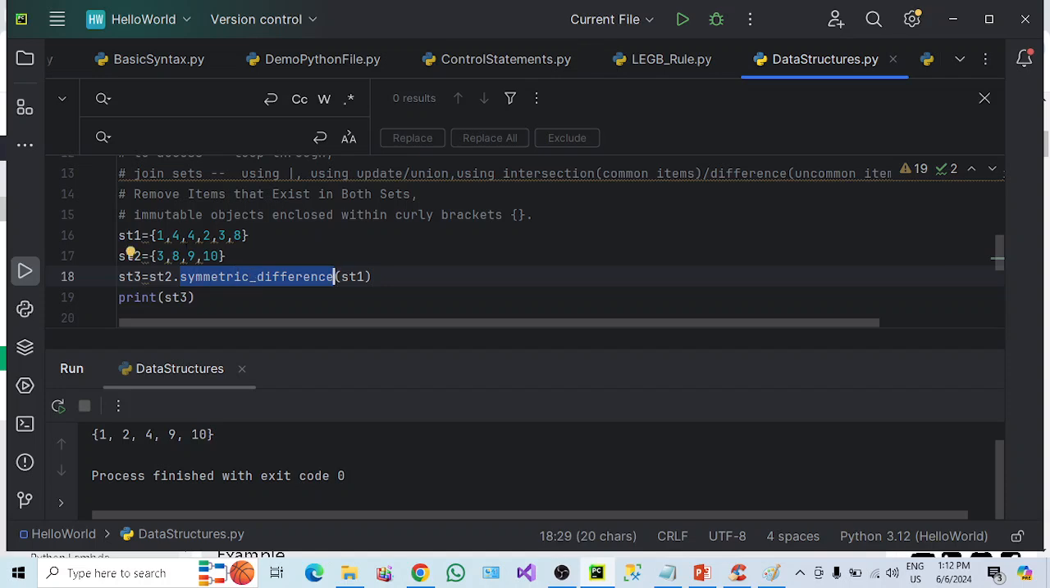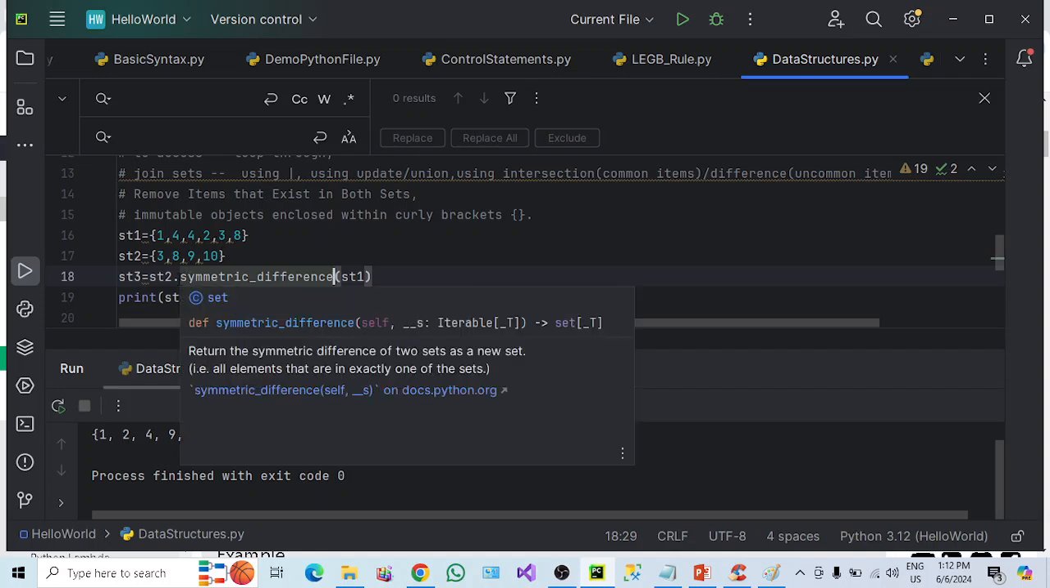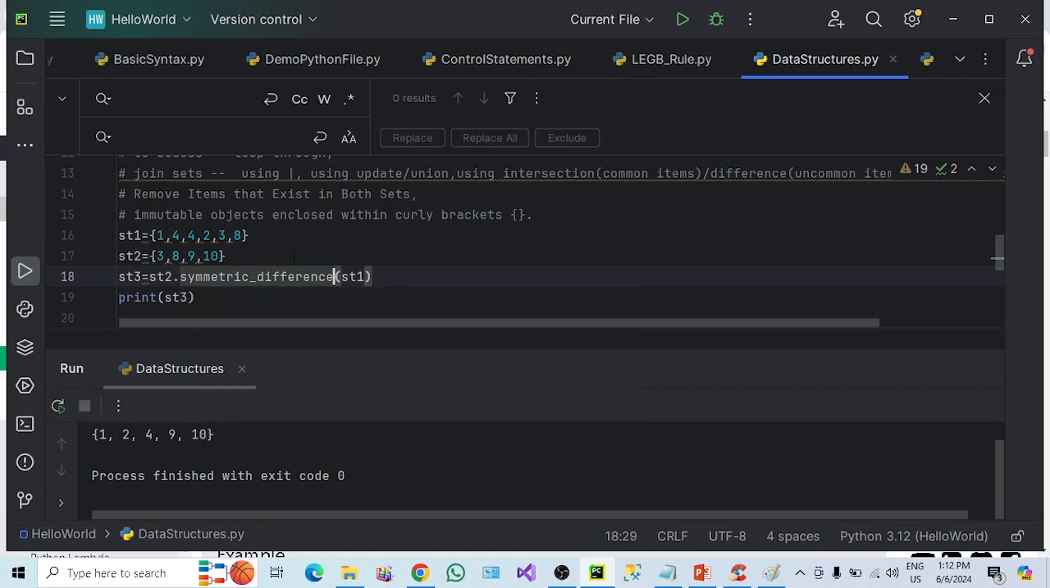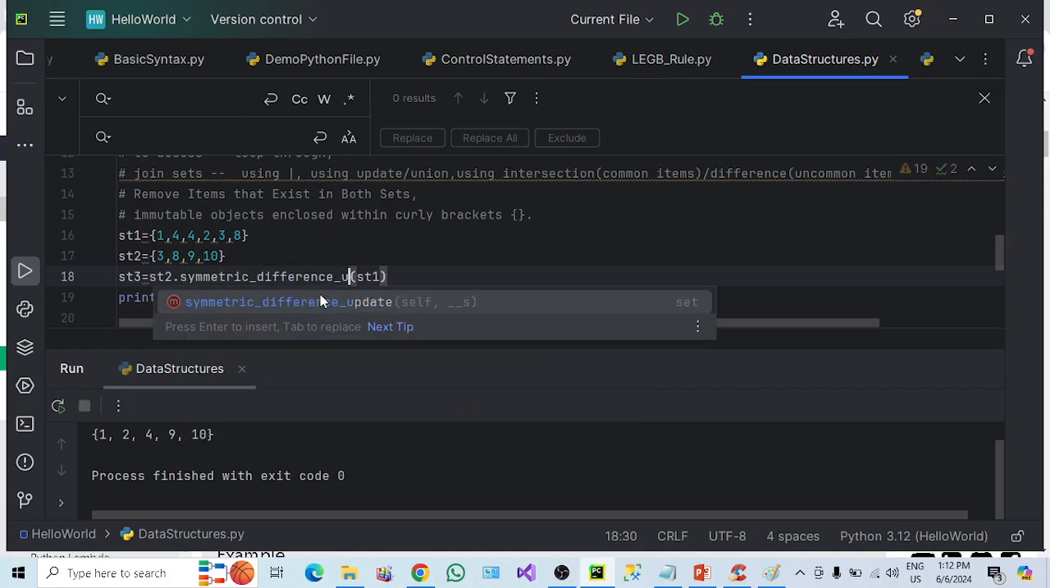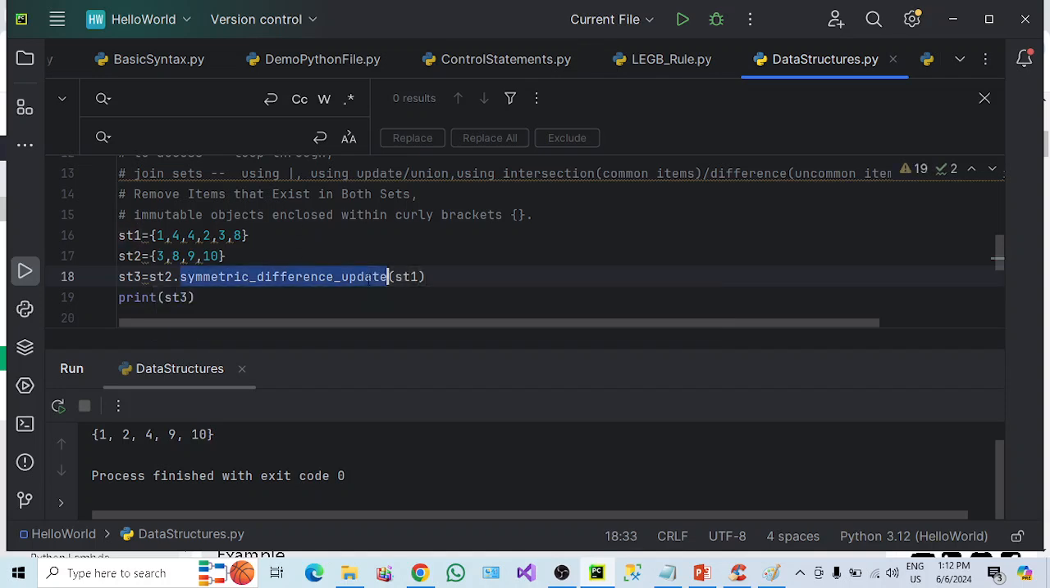When we use the symmetric, it is going to display the unique items from both the sets. If we use a symmetric intersection, that means it is going to display the common items. But when we use the difference, then it is going to display the unique items. And we have a symmetric difference update. We have used update, so there is no need of the third set.